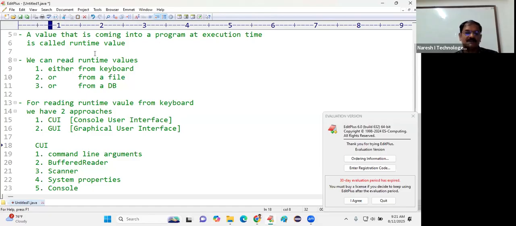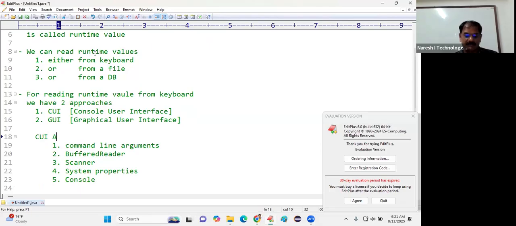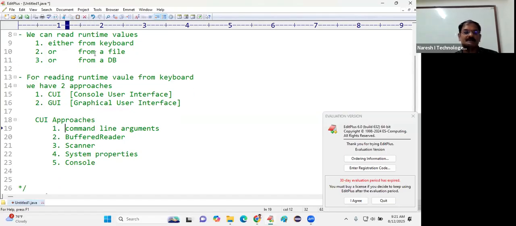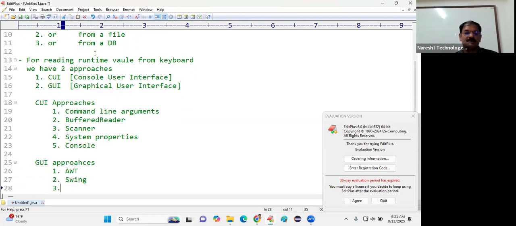Now, in CUI we have five approaches: command line arguments, buffer reader, scanner, system properties, and console. Next, GUI approaches. Number one, we have AWT. Number two, we have Swing. Number three, we have Java FX.